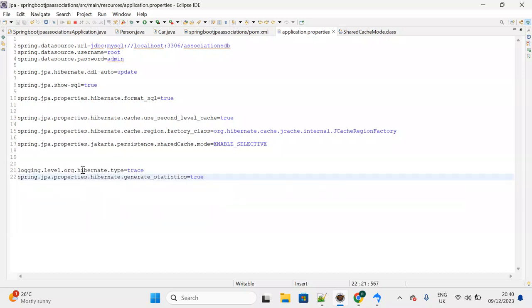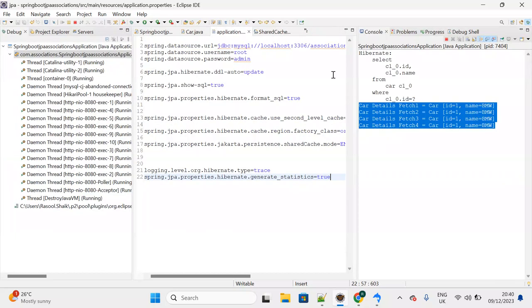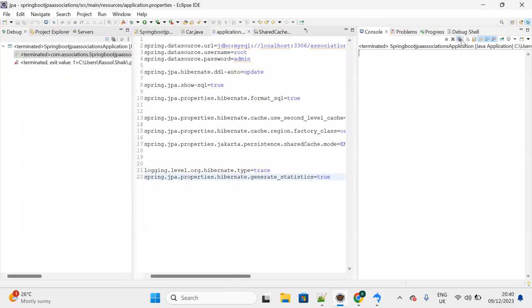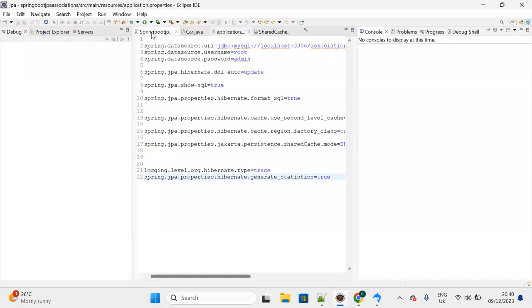Not only for the second level cache, but if you want to debug Hibernate in depth, you can enable these properties. Any database operation you want to debug, you can enable these two properties to debug in depth. So now let me clear the console, stop the server, and start from scratch. Let me run the server in debug mode.